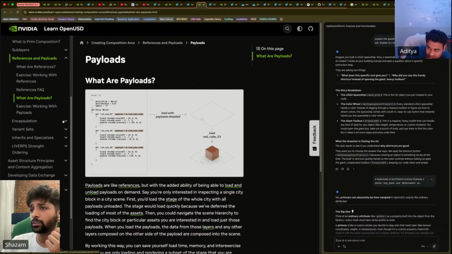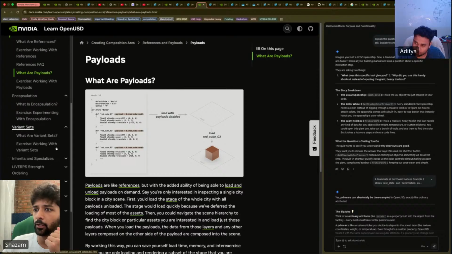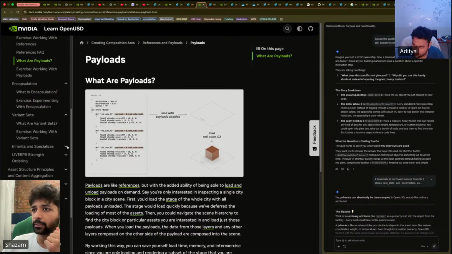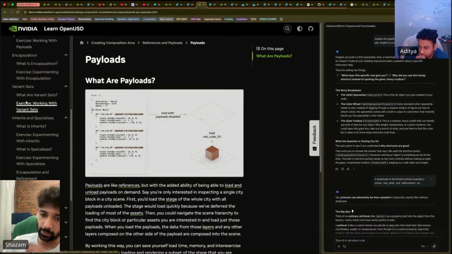And the goal for today is to complete this part with the exercises, and then complete variant sets, inherits, and specializes. So I think these 2 submodules are gonna be the main task for today. And then we're gonna do at least 20 to 30 questions from the Udemy quiz, and then maybe go through the video a little bit more over here to see if they have some more questions.